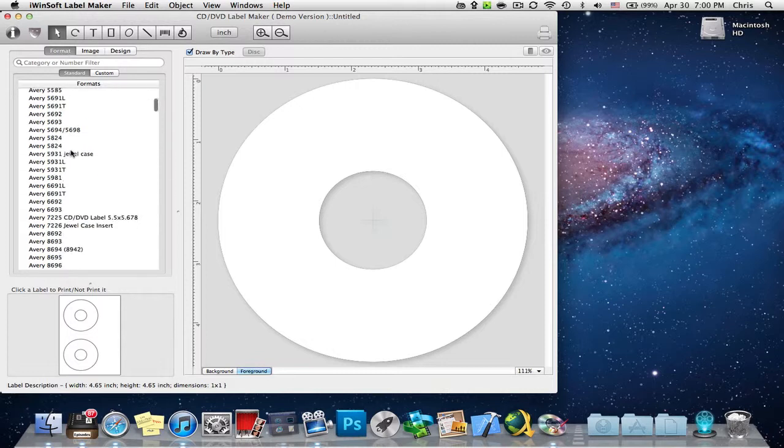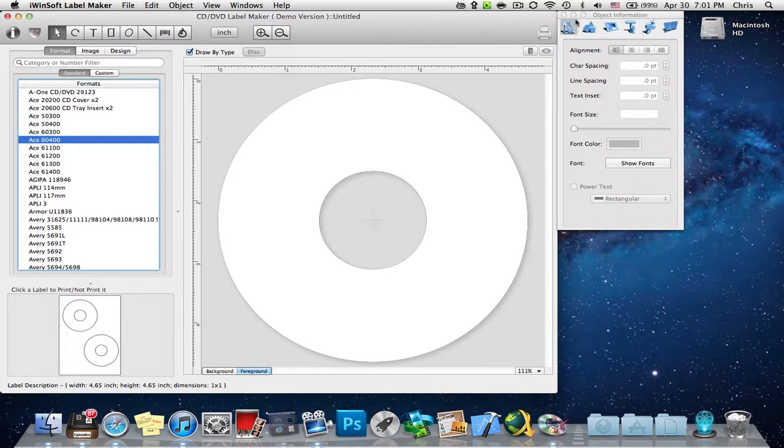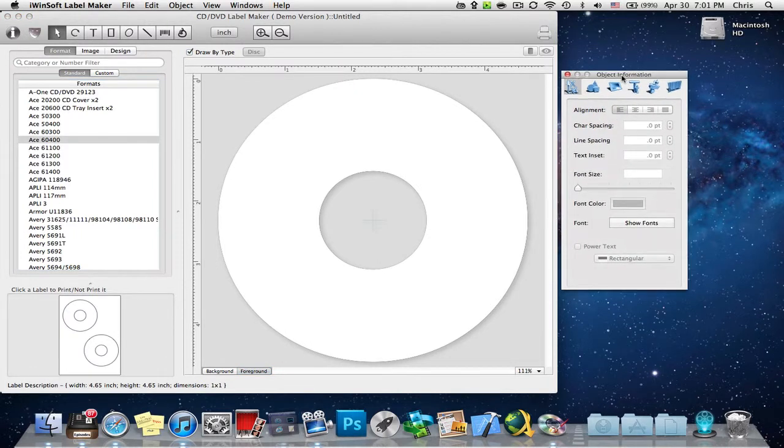Here you can choose the CD that you want to make the label for. For example, I'm going to choose a random CD, this one right here. In this top section you can click on this icon right here and you'll open this menu. This is the object information. It's very useful when you want to customize your label, so I'll be talking about it in a moment.